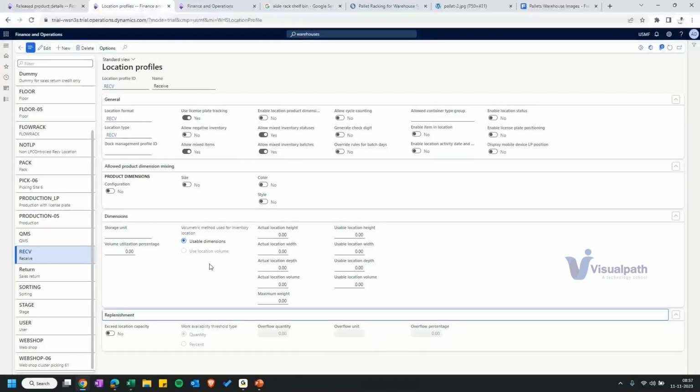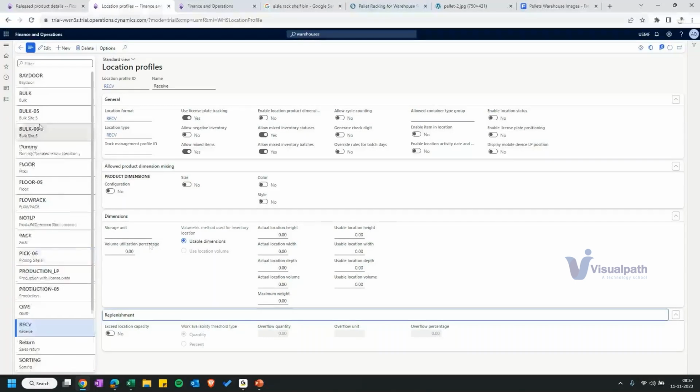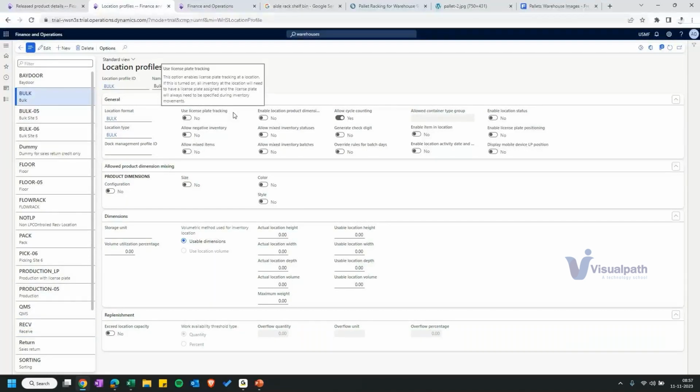Okay, and this looks like a new feature, so I'm not taking this. Now we have seen receive. The same way, if you see for bulk, we didn't enable license plate. Again, it's an option for us. We can enable or we can disable, but in this example they have not enabled it. It means for bulk location we don't need license plate tracking. And in bulk we will keep all mixes of an item.